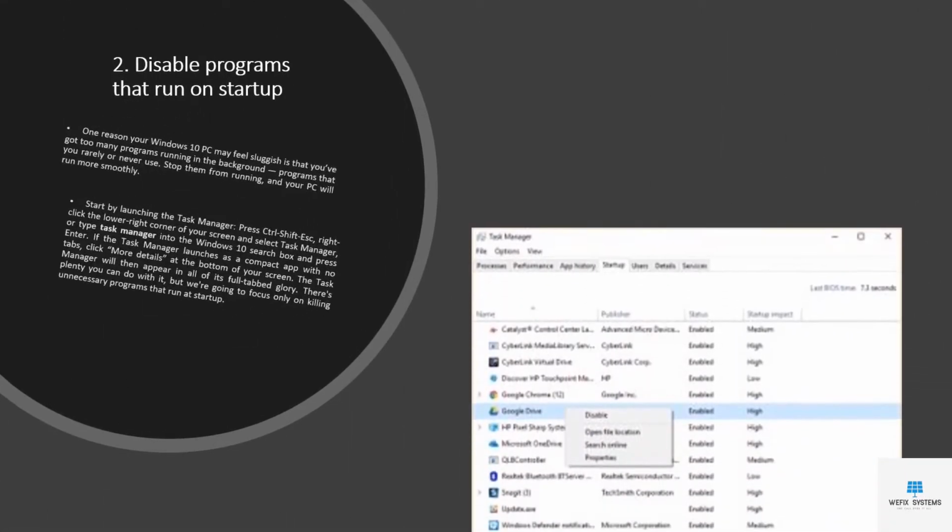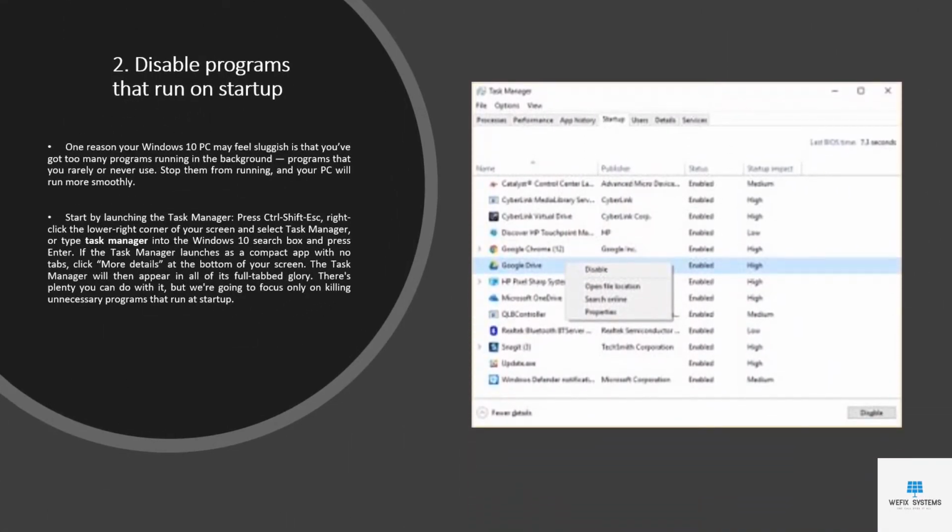Step 2. Disable programs that run on startup. One reason your Windows 10 PC may feel sluggish is that you've got too many programs running in the background, programs that you rarely or never use. Stop them from running, and your PC will run more smoothly.